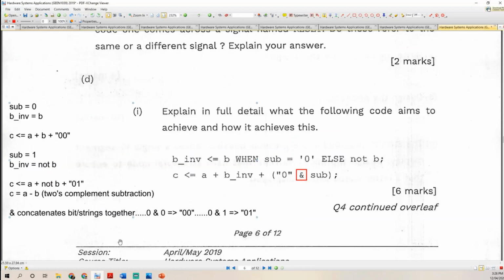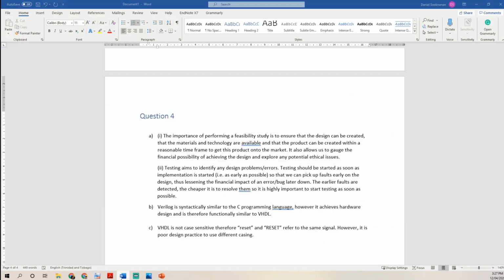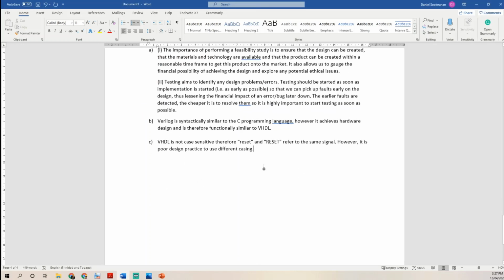So essentially, all this piece of code is doing is creating for us an adder-subtractor circuit, which, depending on the value of sub, if sub is equal to 0, the circuit adds. If sub is equal to 1, the circuit subtracts. And it's doing the subtraction using 2's complement operation. So the solution to this, the question says to explain in full detail what the following code aims to achieve.